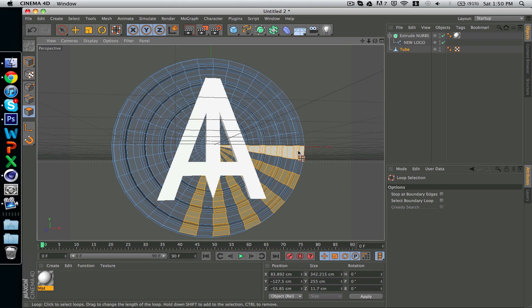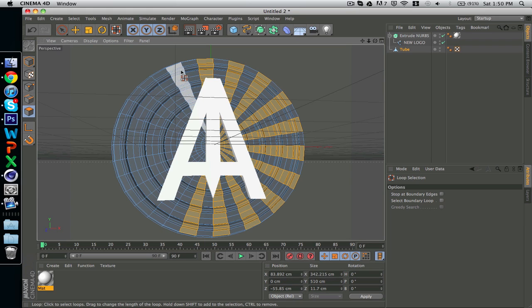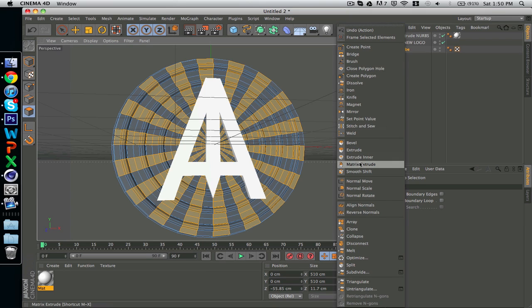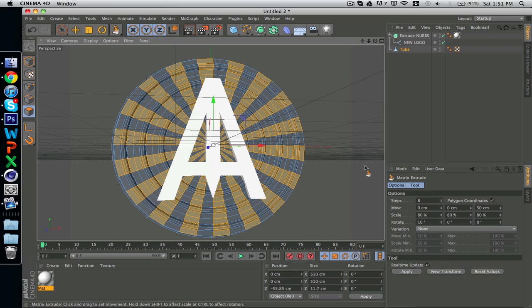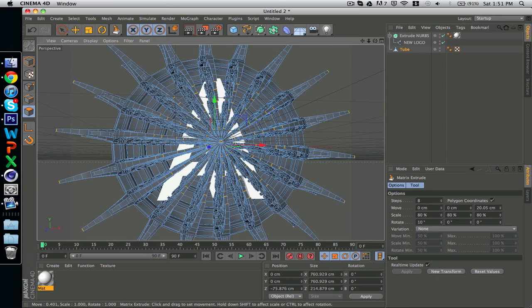It's kind of a pain in the butt, because if you accidentally put your mouse on the wrong tab, you have to start over, because even when you click it again, it doesn't deselect. So there we go. I've got everything selected. I'm going to go to Matrix Extrude. Now, this is the popular one.